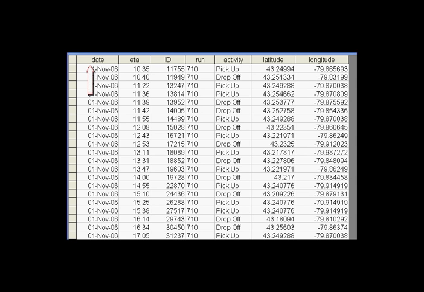The first item is the date of the particular incident, the estimated time of arrival at the pickup and drop off. We have the run number of the particular bus, the activity at the geographic location, whether it's a pickup or drop off, and of course, the all-important longitude and latitude, which is the absolute location of the pickup and the drop-off. Now we're using this data to plot the individual run on an XY graph.